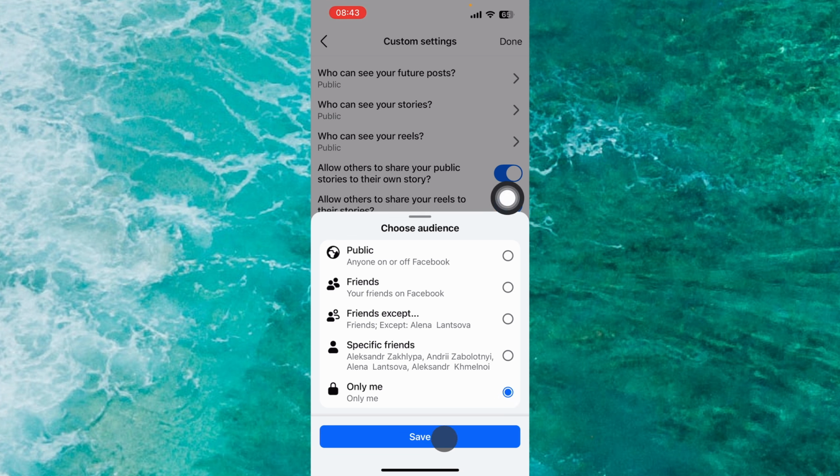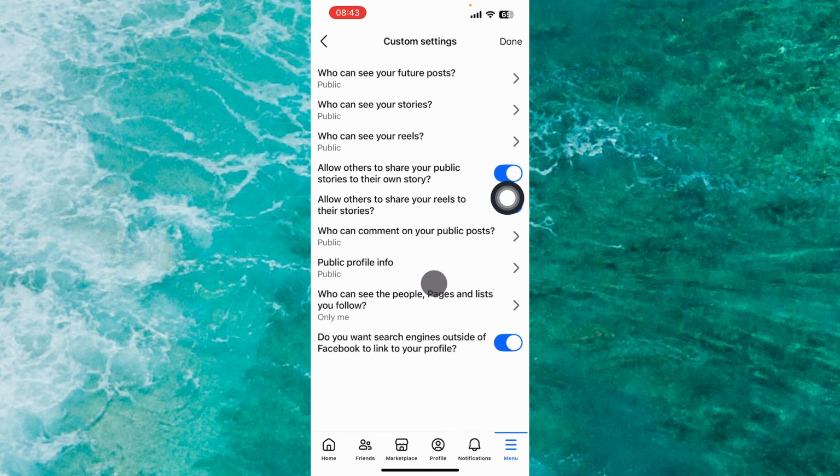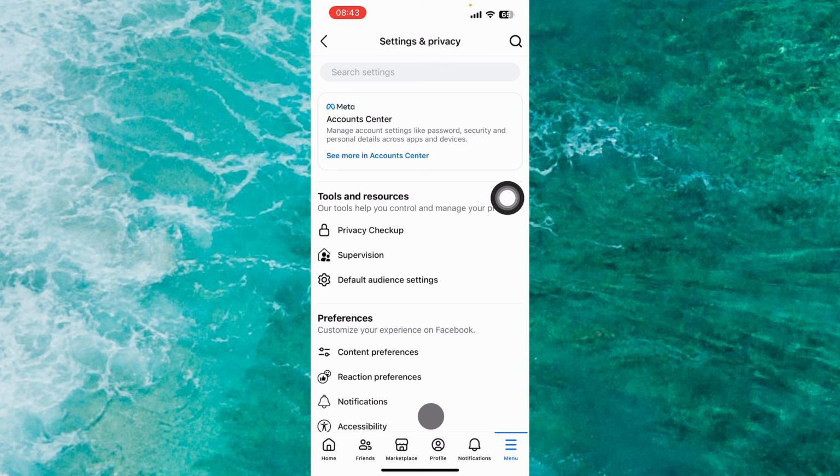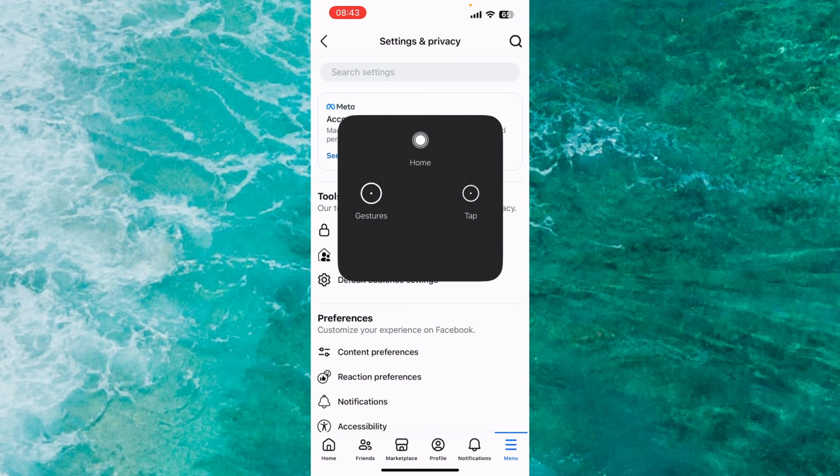When you finish, tap on save and then tap on done at the top right corner of the screen, and then tap on done over here at the bottom. Then go back and use your Facebook application.